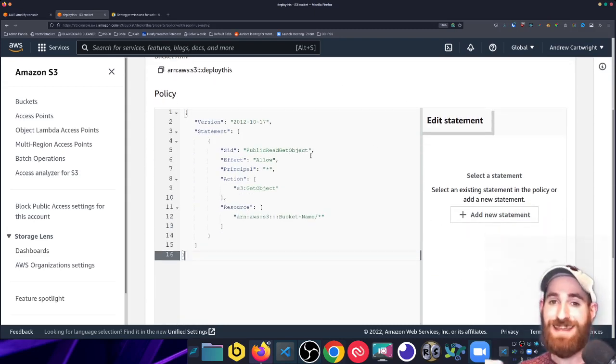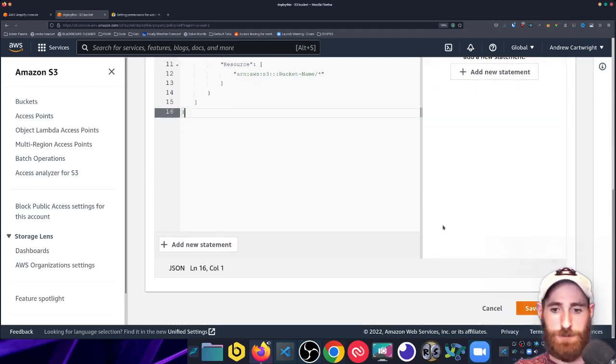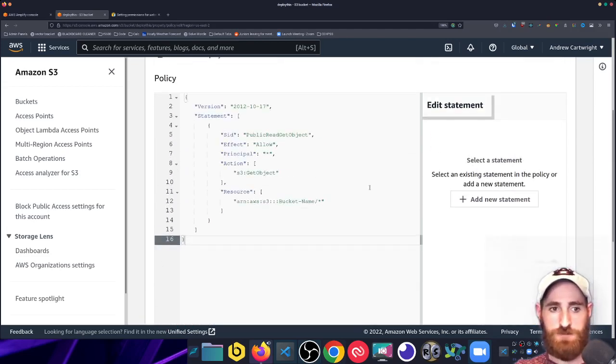Which, yet again, is very much what we do want, because our website would not be viewable if we didn't have our index.html or linked assets publicly viewable. So everything is now publicly accessible. I will save changes.